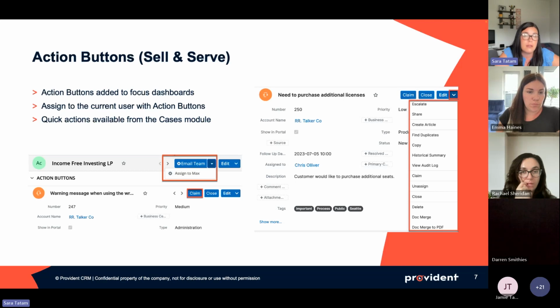freeing up the case to be taken by somebody else. But thinking about this from leads and opportunities, you could have buttons for quick actions like not qualified, and then have a process running that once that's clicked, it assigns it back to the BDR, for example, that found the lead to then further qualify it. Obviously this is on cases, but these buttons now give you the ability to do quick actions on all modules.